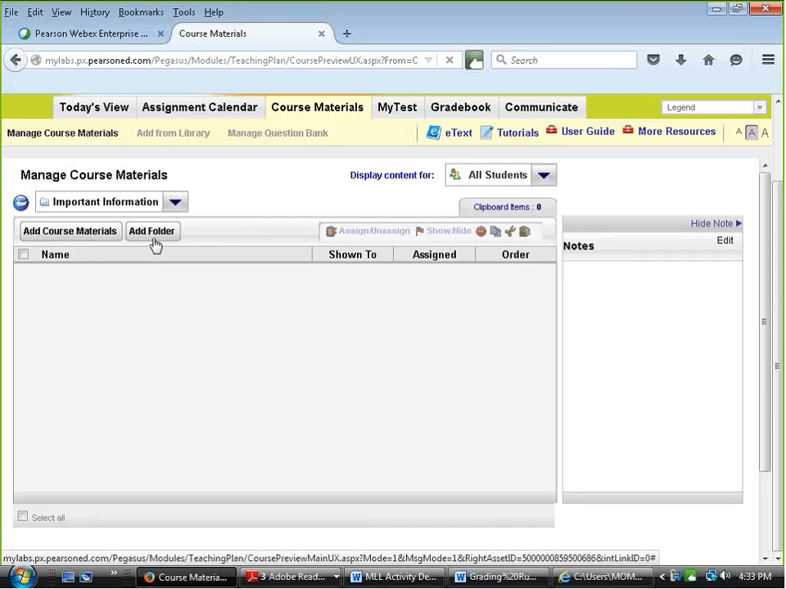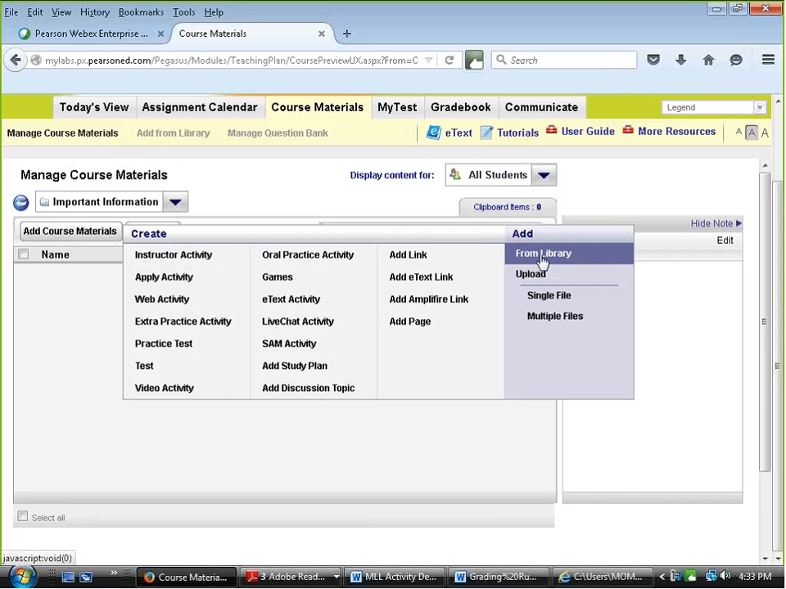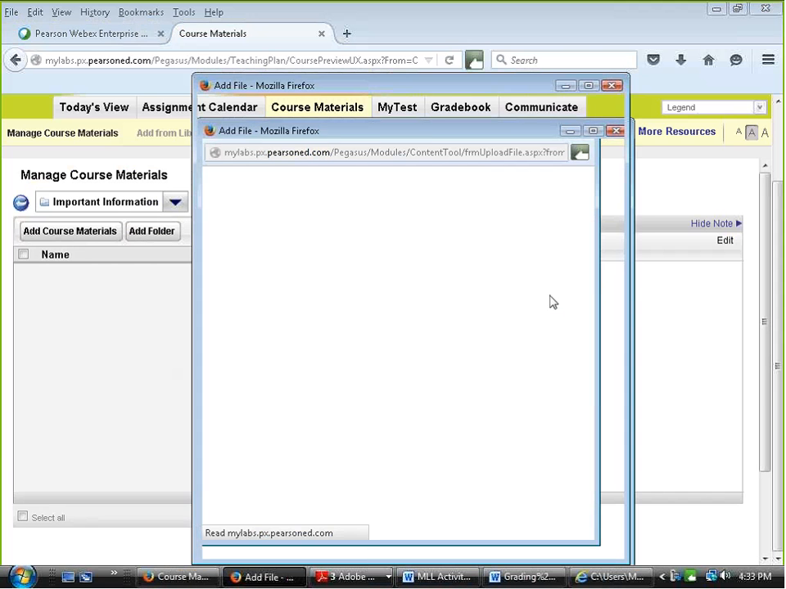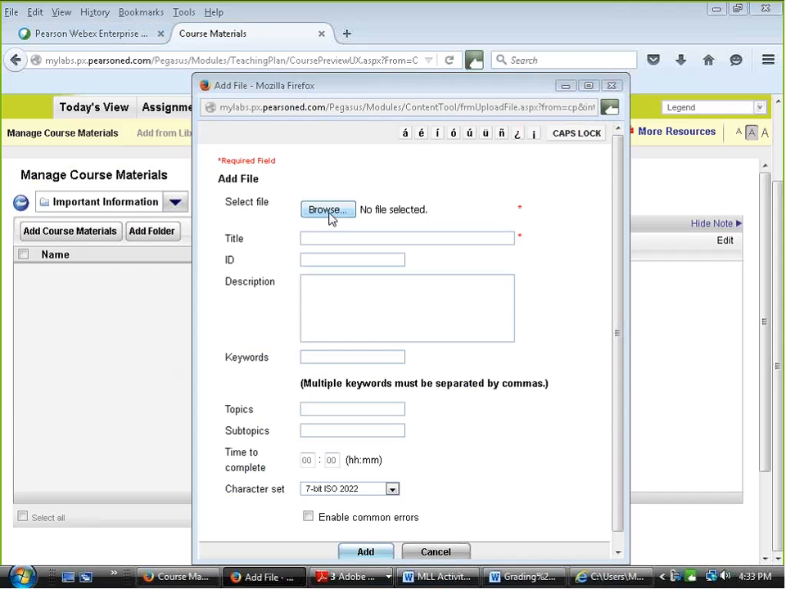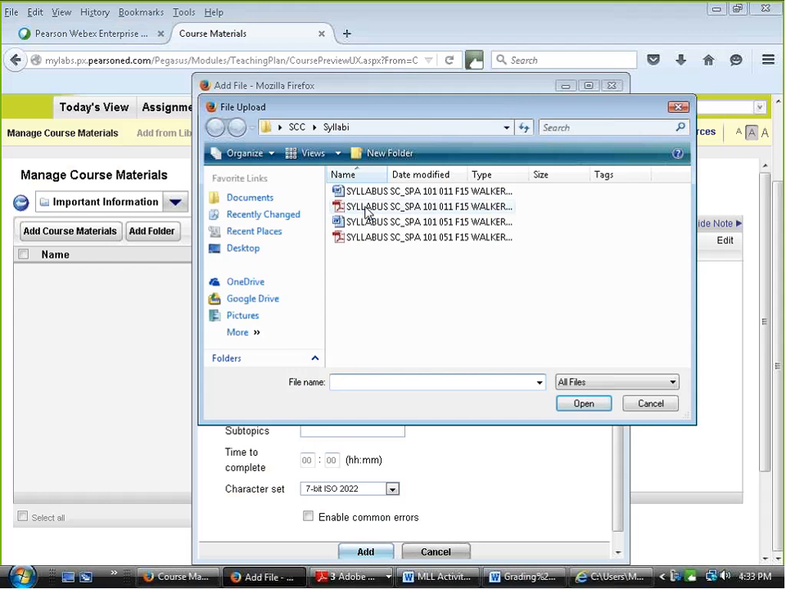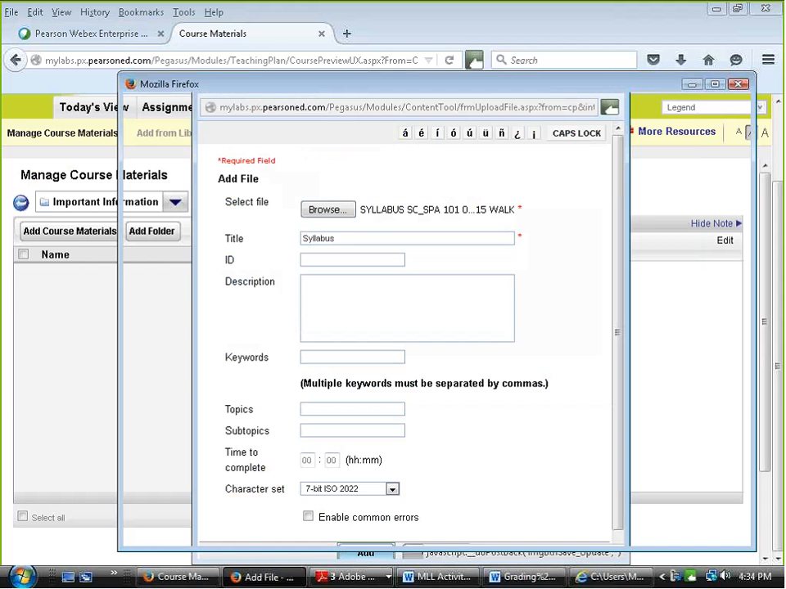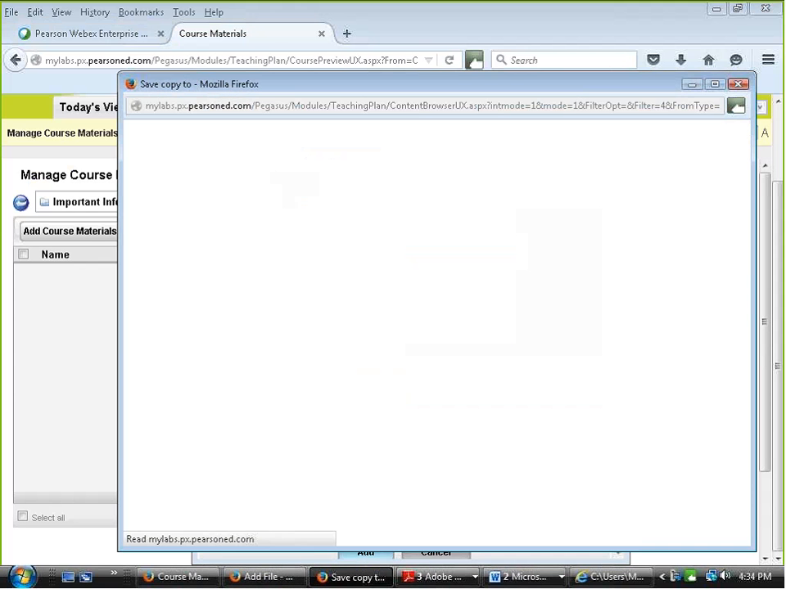Let's say I want the syllabus here. And in order to do that, I could just do a single file upload because I've already designed the syllabus. It's on my desktop or laptop. Browse my computer. I go find it. I add it. I title it. And then I add it. All right, so that's how you would actually upload a file.